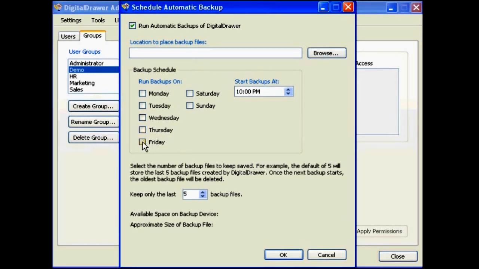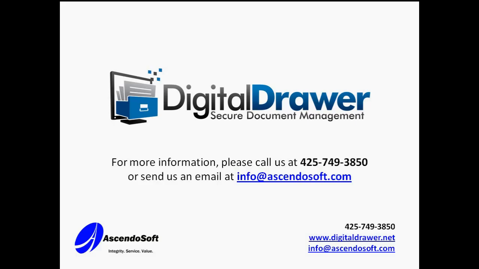Select the days and time that you want the backups to run. And finally, select the amount of backup files that you want the system to keep. This is designed to prevent your server's hard drive from filling up with old backup files. Select a number that will provide you plenty of protection, but will ensure that your hard drive does not get full. This concludes our demonstration of DigitalDrawer.